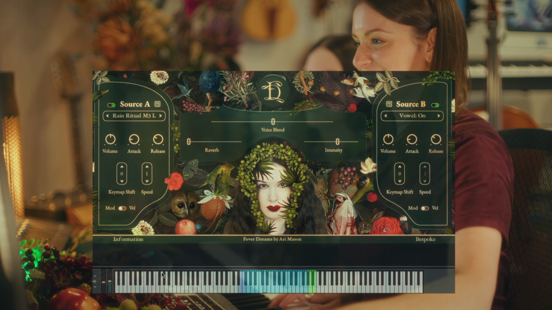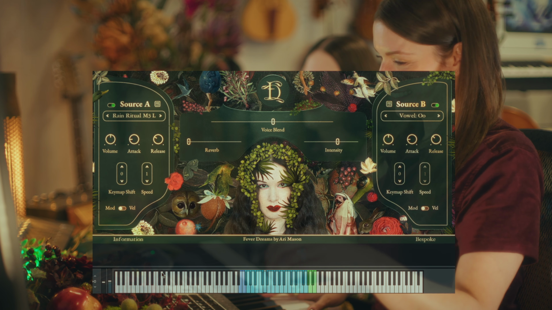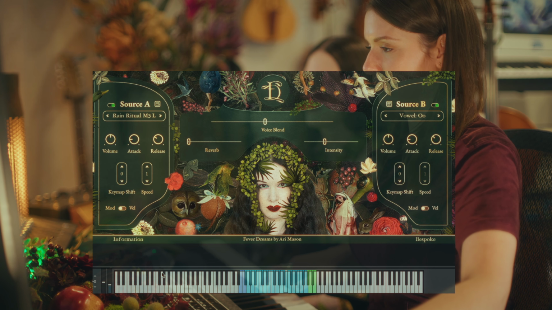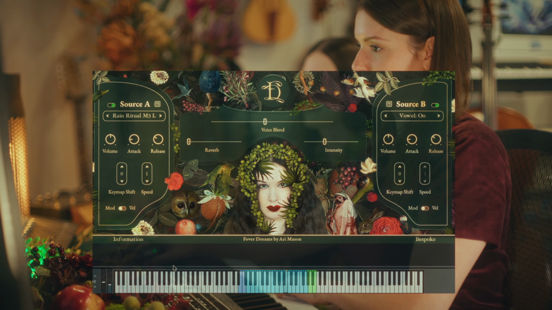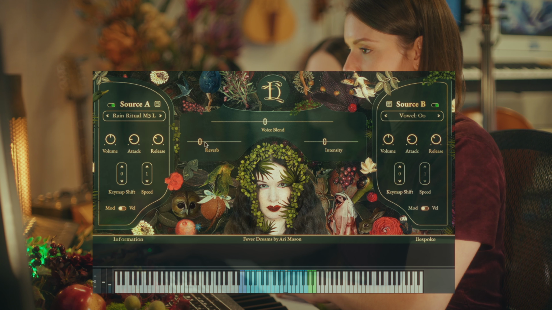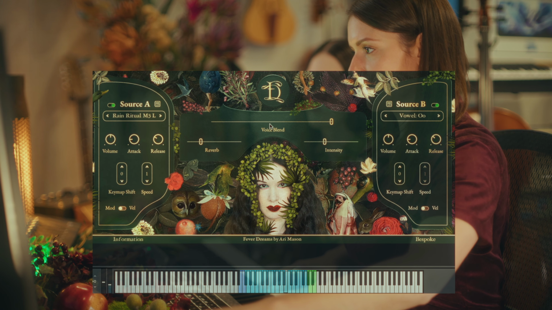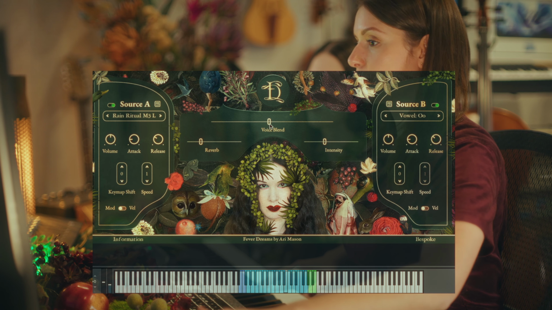Birds of Paradise. I adore you. So you have your ooh vowel on the right, that rain ritual on the left.